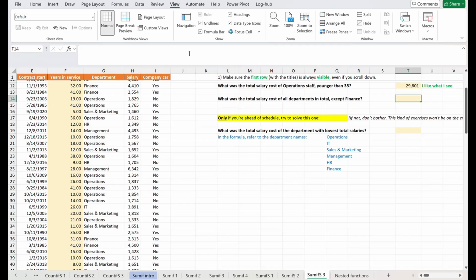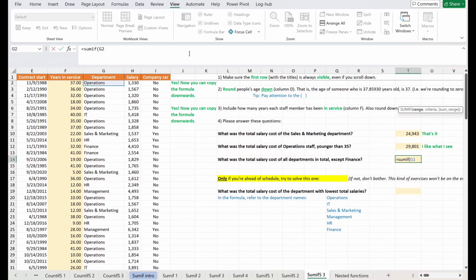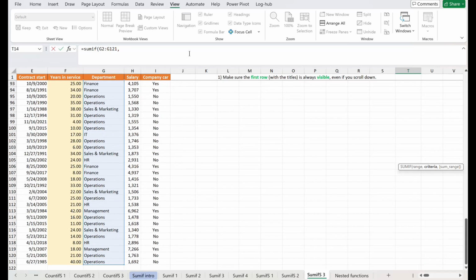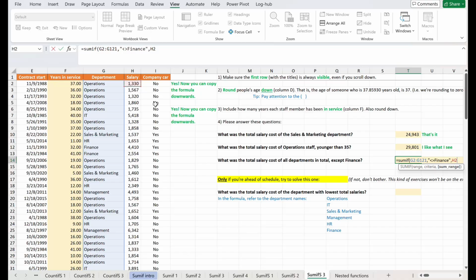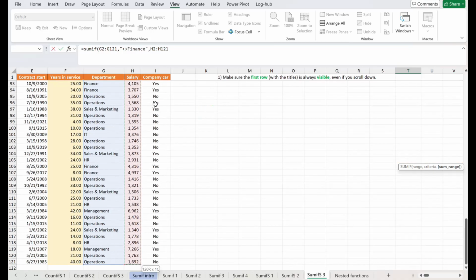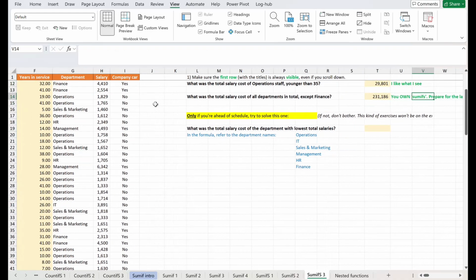All right. The total salary cost of all departments, but not finance. So we're going to use SUMIF. The range is the department. The criterion is that it's not finance. Yeah, remember the smaller than, bigger than means not equal to. And the sum range is column H, the salary cost. Okay.